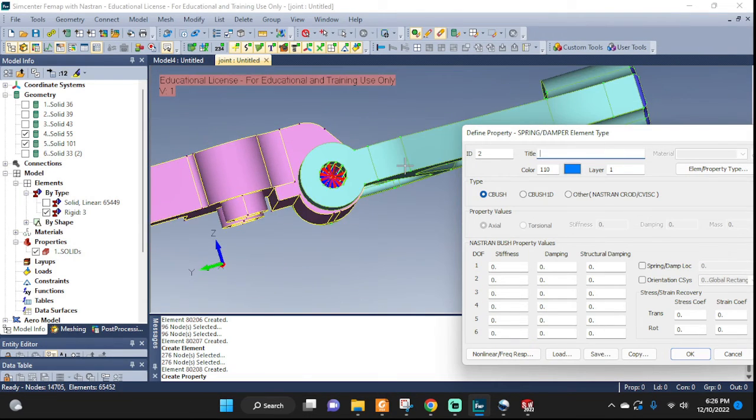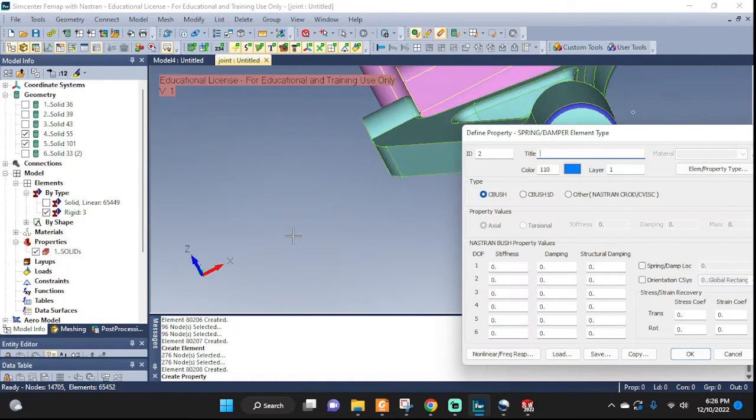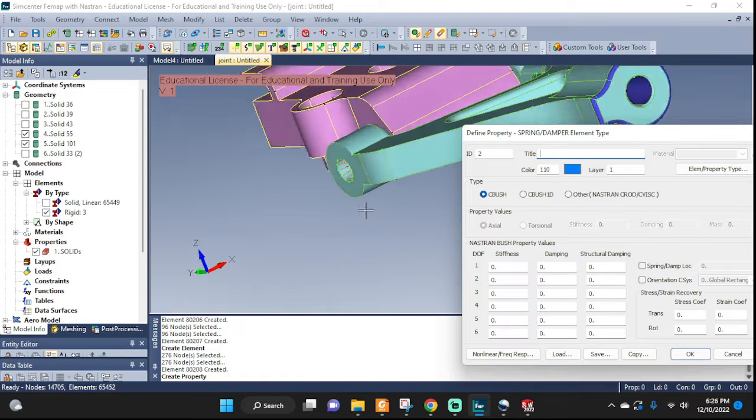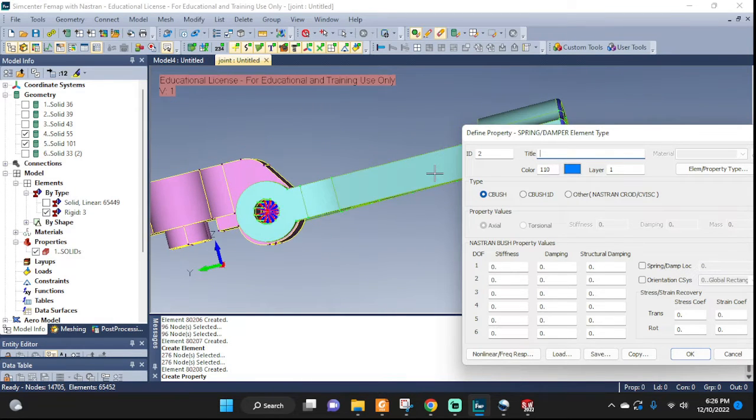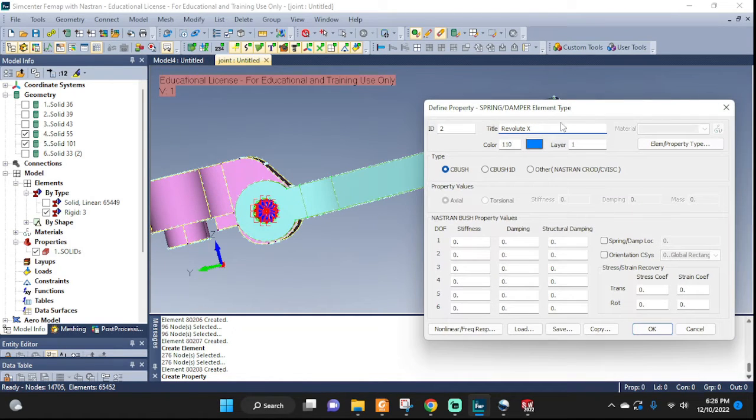It looks like our axis of revolution is along the x-axis, right? So there you go. I'm going to call it revolute. Let's put a big X there so I know it's about the X axis. And we selected the type.